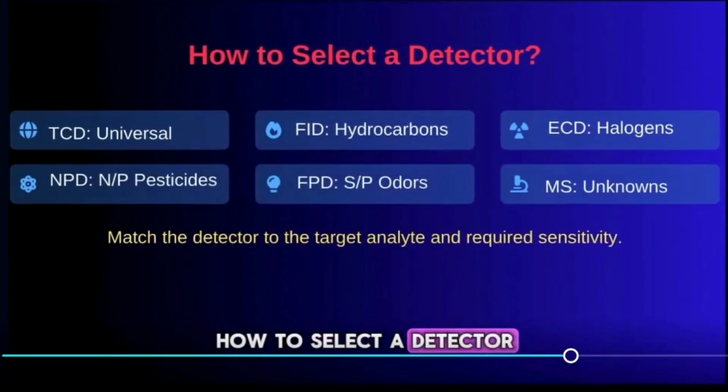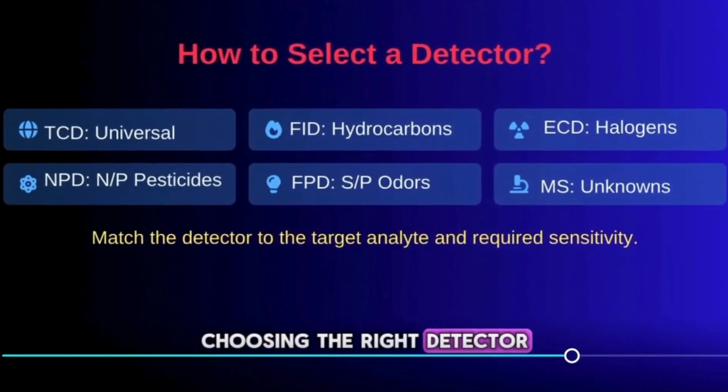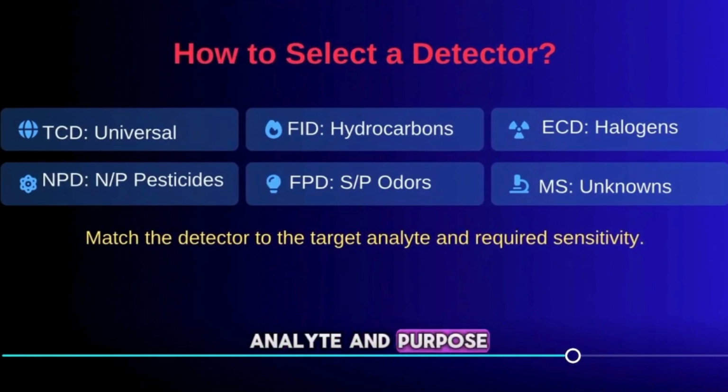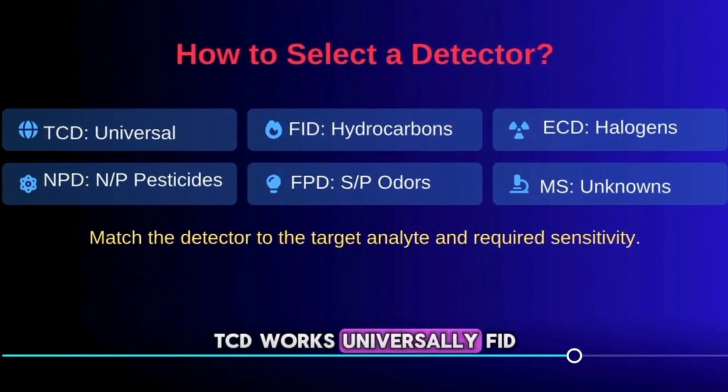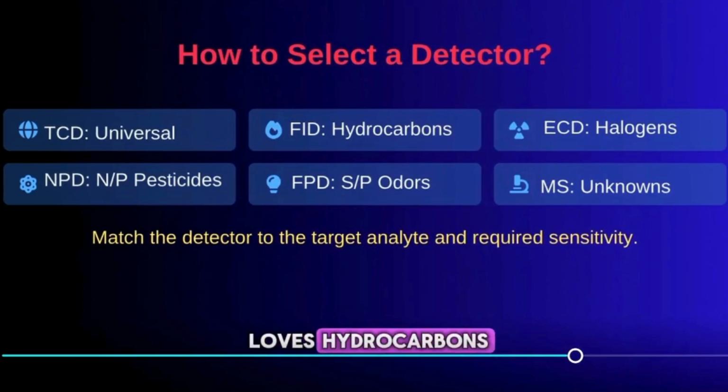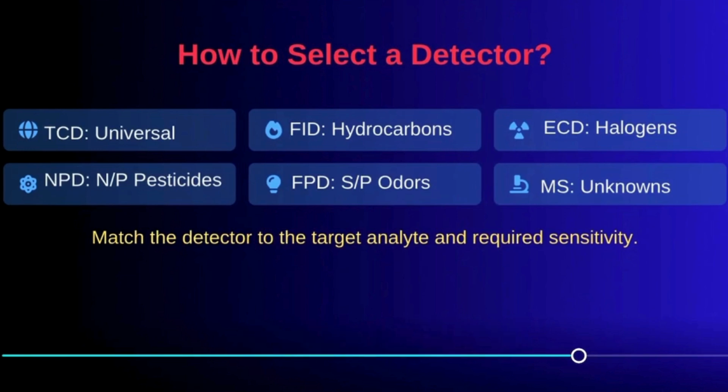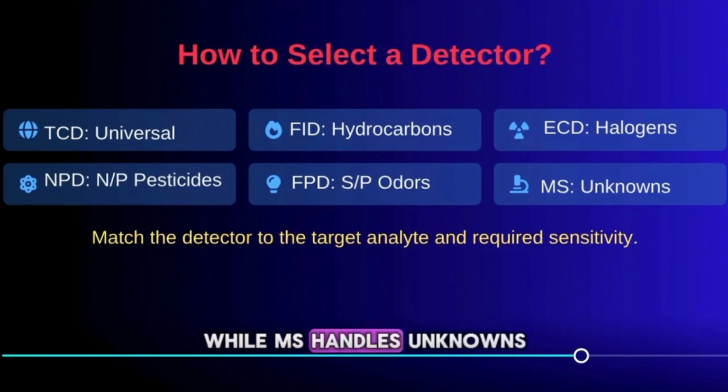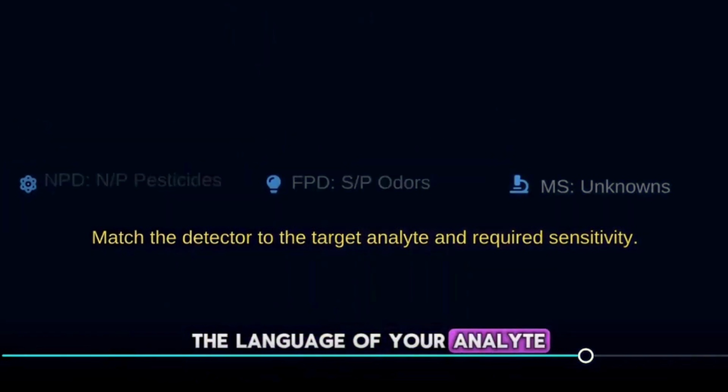How to select a detector? Choosing the right detector is all about your analyte and purpose. TCD works universally. FID loves hydrocarbons, ECD focuses on halogens, and NPD targets nitrogen and phosphorus. FPD detects sulfur and phosphorus compounds, while MS handles unknowns and complex mixtures. Each detector has its specialty. Use the one that speaks the language of your analyte.